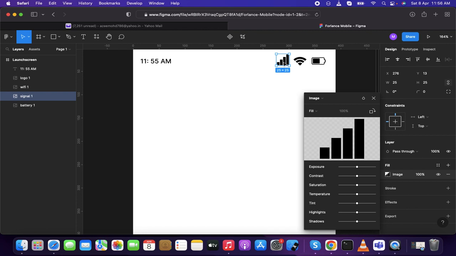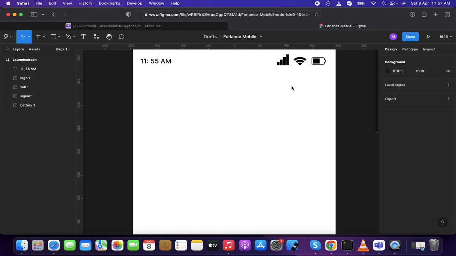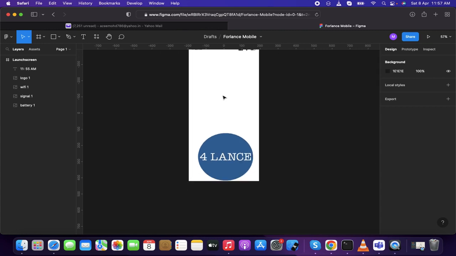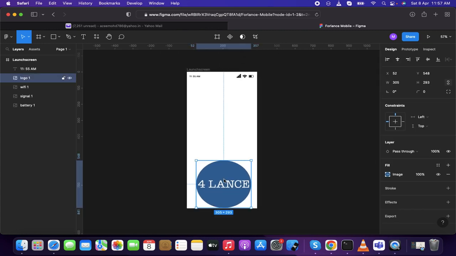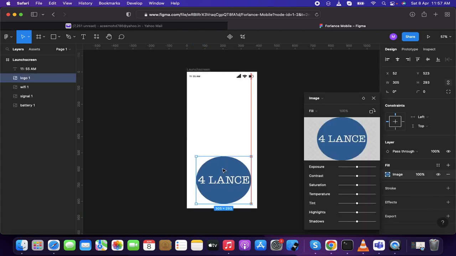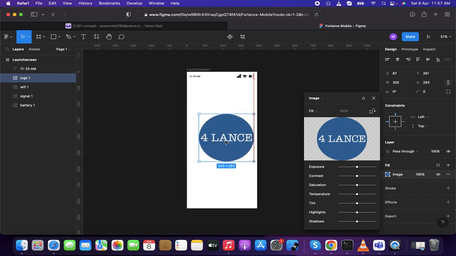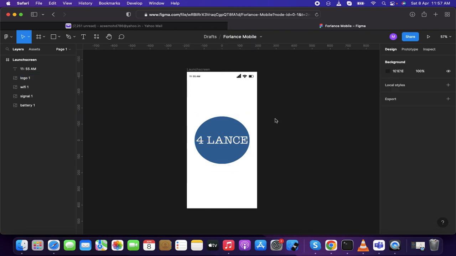Let me make this in the middle. All right, so I have here the time, everything else over here, and this is the logo which I have here. I'm going to click this and let me move this in the middle of the screen. Okay, perfect. Right now I have my logo, which is the launch screen. This is the first screen which I'm going to show over here.